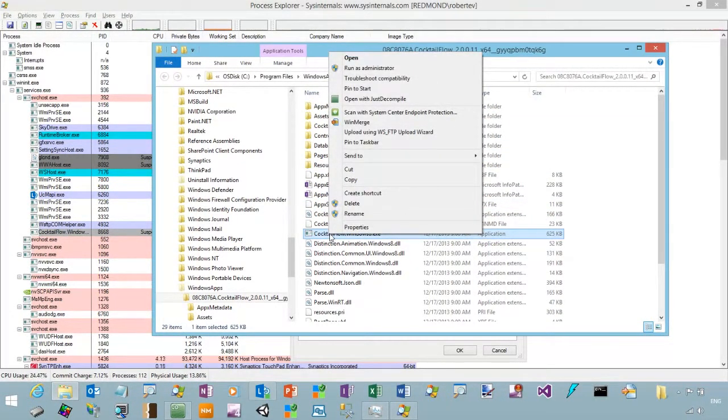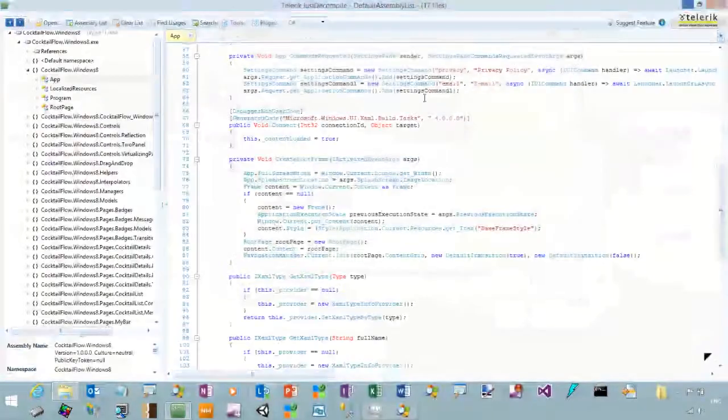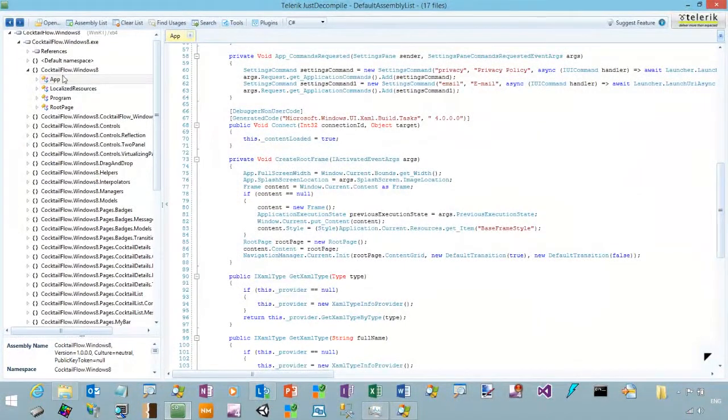Also, if you have Telerik JustDecompile or another decompiler installed, you can go ahead and reverse engineer and take a look at the code like this.